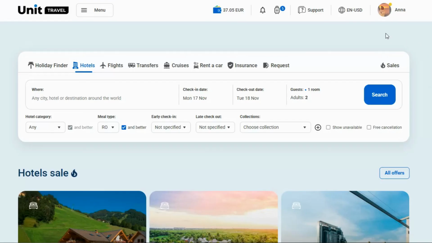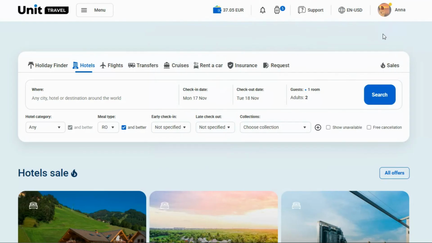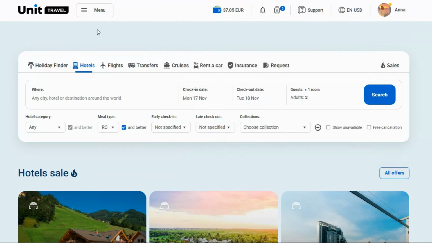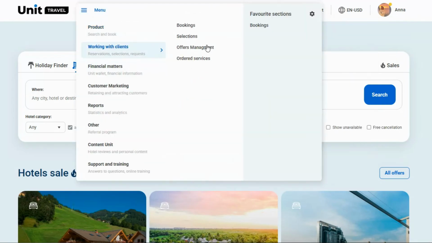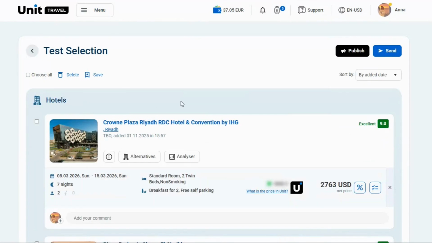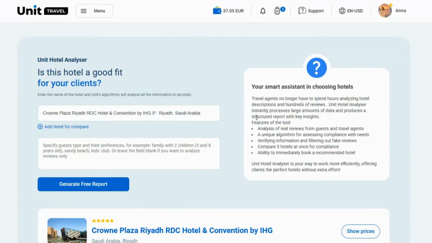You can find the selection by clicking My Selections, by clicking on the suitcase on the main page, or in the main menu under Work with Clients, Selections. Click on the selection and let's see how the Analyzer works. Next to the Alternatives icon, you will see the icon that we have been looking for, Hotel Analyzer. Click on it, and it will redirect you to the Analyzing page.